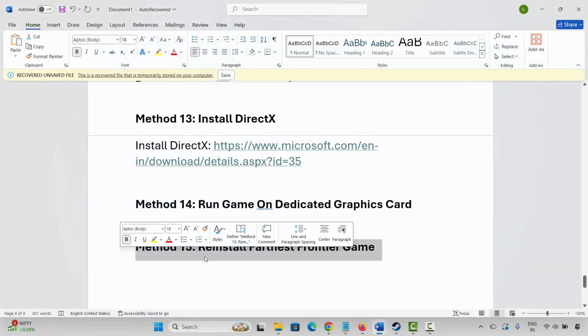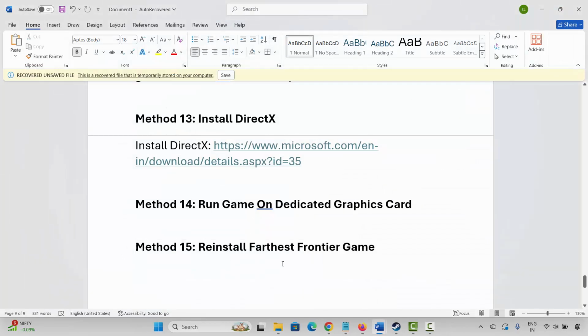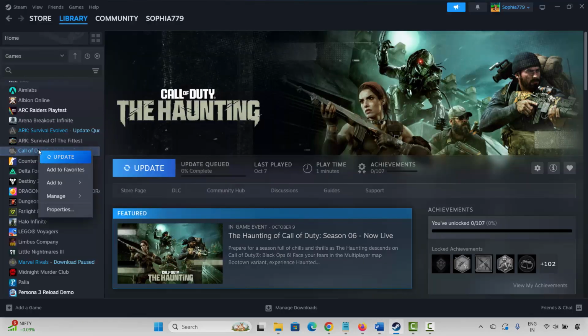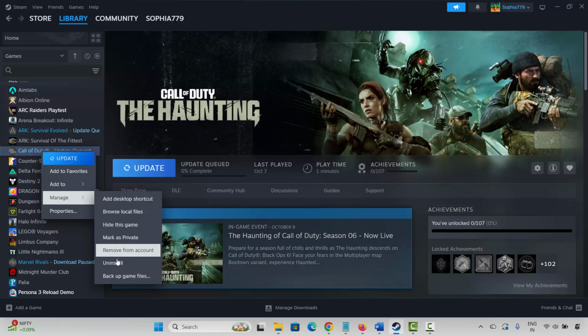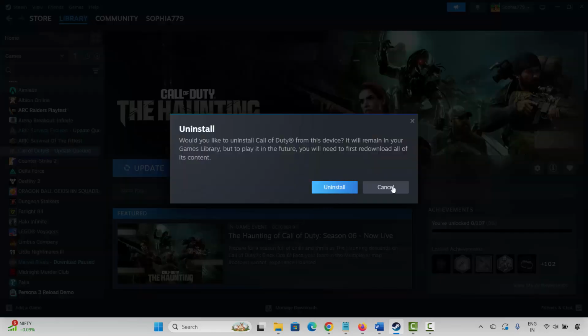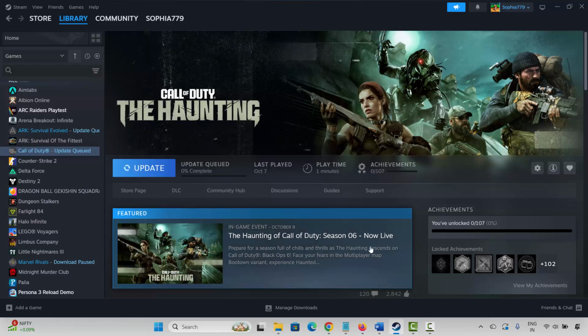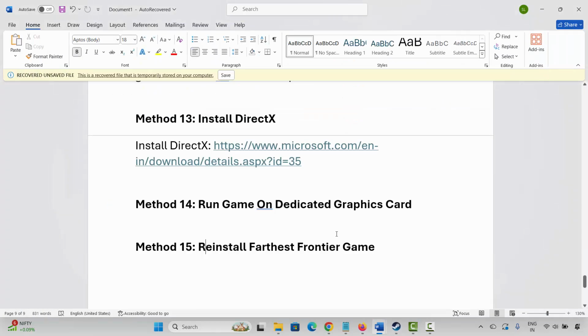If not, then the final solution is to reinstall the Farthest Frontier game. For that, go to Steam, under the library section, select your game, right click on it, click on manage, then click on uninstall, and finally click on the uninstall option. So this will completely remove the game from your system. After removing it, restart your PC. After restarting, launch Steam and reinstall the Farthest Frontier game once again, and then try to play the game and see if you can play it without any kind of errors or issues.